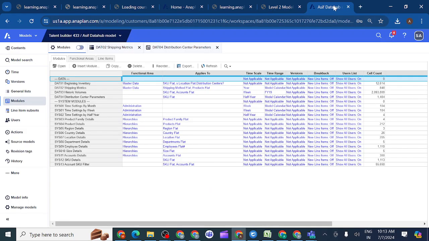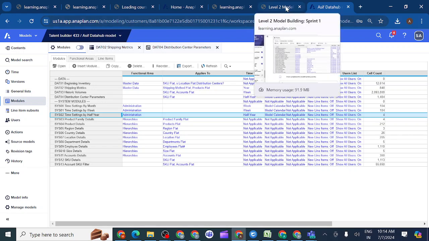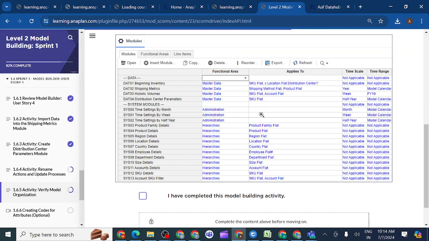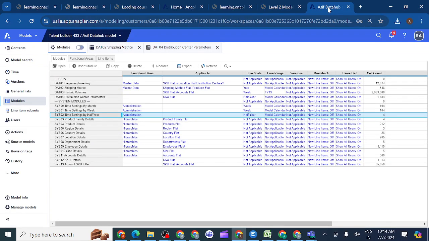And just for system 00, for this module system, we should not have any applies to here. Is it correct? So we don't have any applies to up to system 02. So everything is perfect, not a problem. So we can go for the next activity.